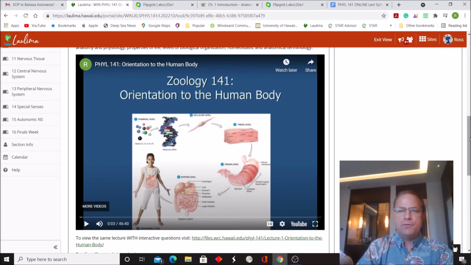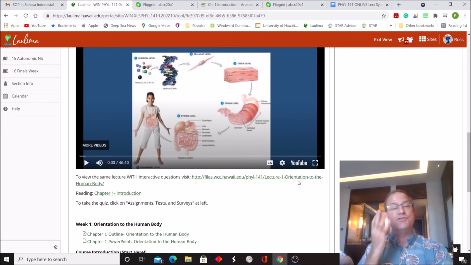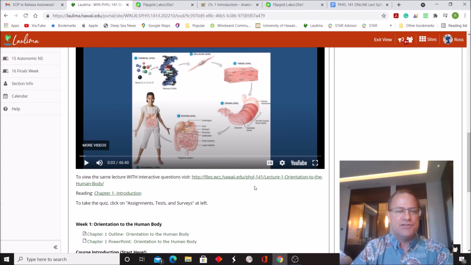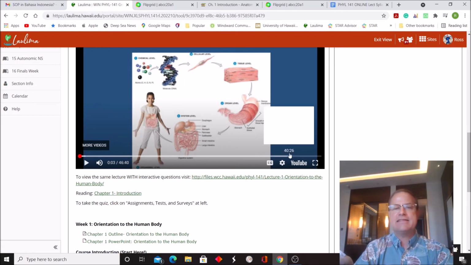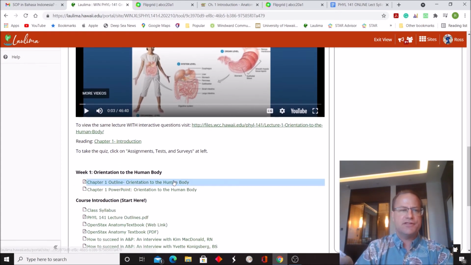Now, what are other resources there? If you go down here, you'll see that there's another type of file that has the same lecture with interactive questions. And that is really cool. Unfortunately, it doesn't work where I am right now. I'm in Indonesia. But if you click on that, it will be the exact same lecture, but there are interactive questions in there that will help you see if you understand the material. Okay, and you can see here, there's their Chapter 1 introduction.